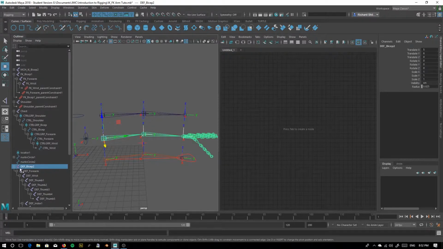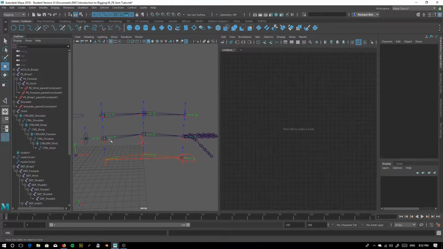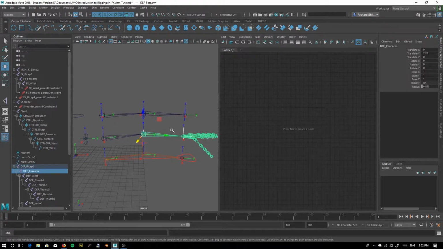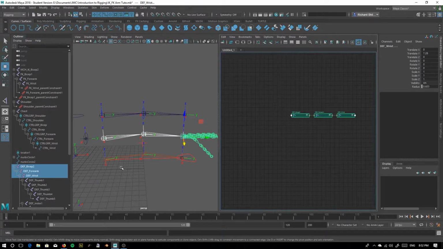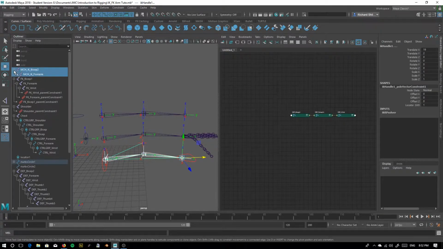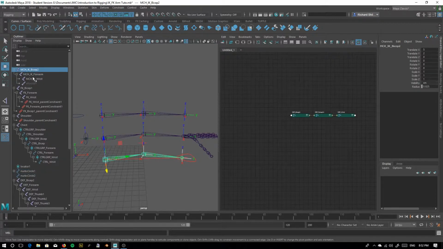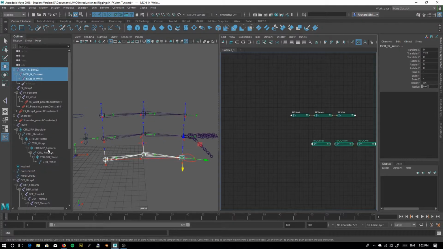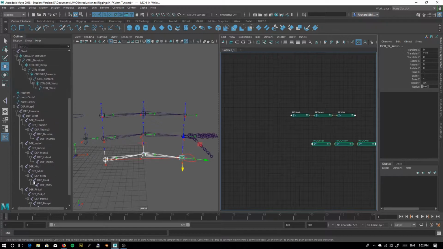So what we need to do is select our three joints that represent our arm: our shoulder or bicep, our forearm, and our wrist. We're going to do that for every version of our joint chain, so we're going to include our IK joints. Let's have a look. There's our IK. We're going to select our IK joints and our FK joints as well.